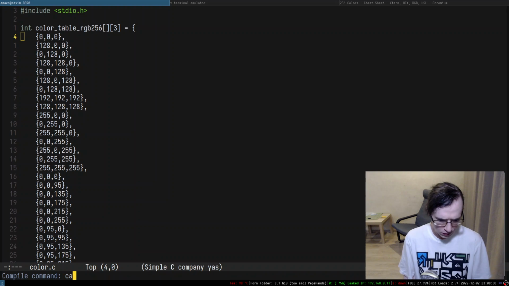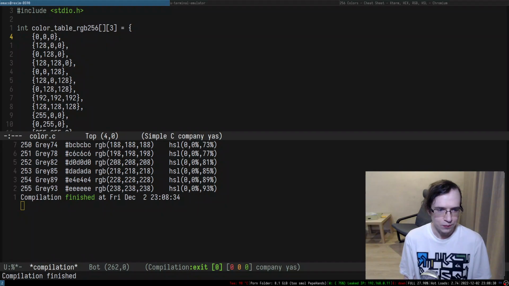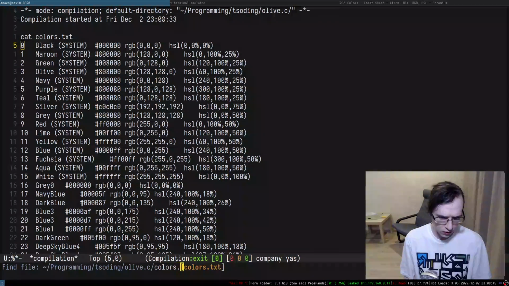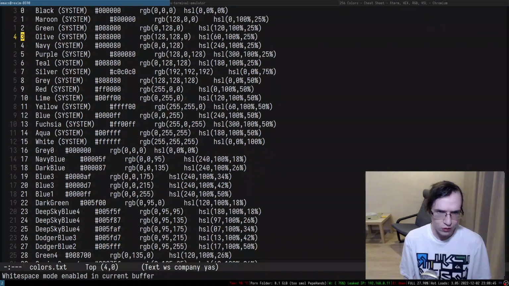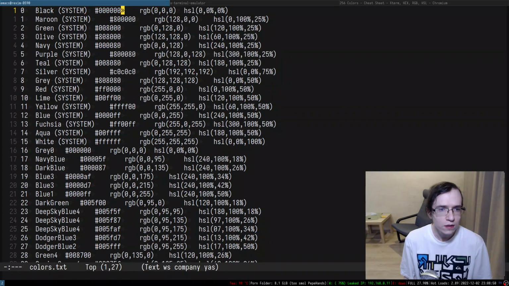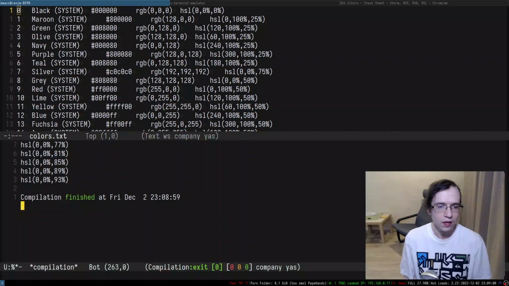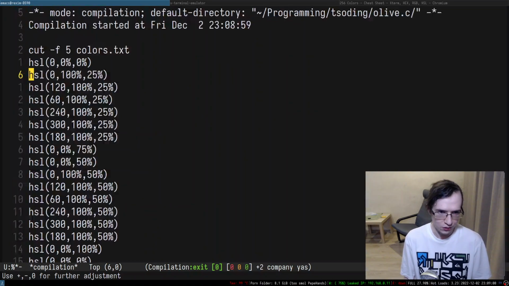Right. So let me do cut on the colors.txt. So what we want is 1, 2, 3, 4, 5. I'm not quite sure actually. Let me open the colors.txt. We need to extract the corresponding column. Right, 1, 2, 3, 4, 5. Okay, so let's use cut to get the field 5. And there we go, so we got the HSL in here, right?